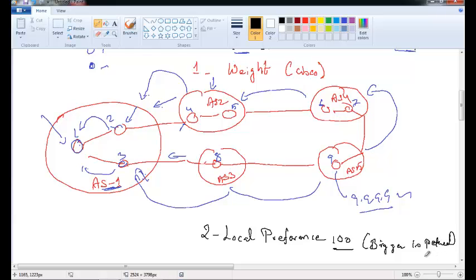Bigger is preferred, meaning, by default R1 has 100 as the local preference for router 2 and 100 as the local preference for router 3 and for all neighbors. What is local preference? Locally preferred. Which locally? Is it local to the router? No. Local to the autonomous system. The scope of local preference is within this autonomous system. Say for example, if I go to router 1 and say, I give local preference 150 to router 3.